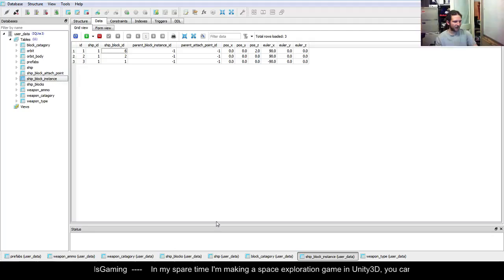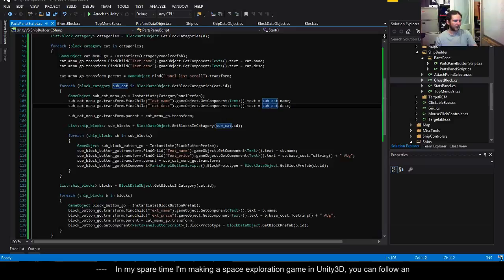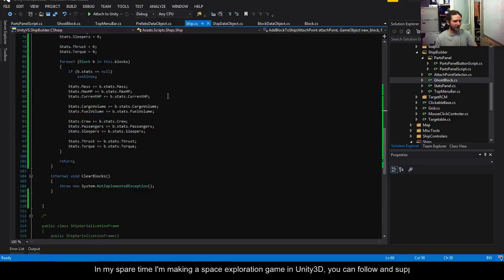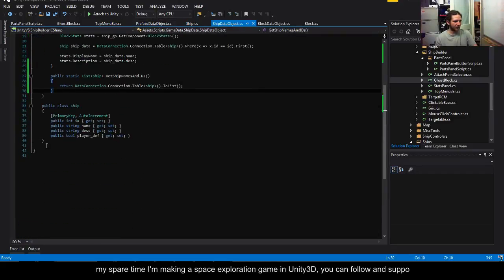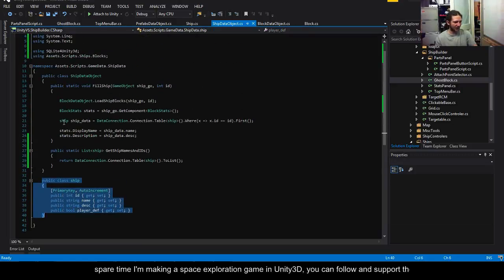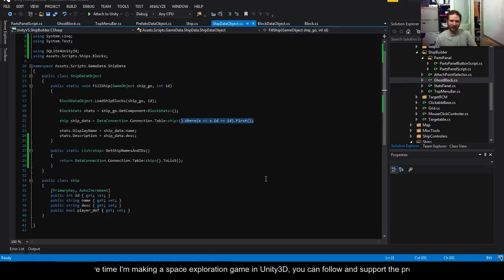What I'm actually using here is an SQLite database, and it's being provided by the SQLite for Unity plugin. And in the code, you create classes to represent tables in the database, and then you can query them with LINQ. It's a really nice setup. I'm not sure on the performance actually.